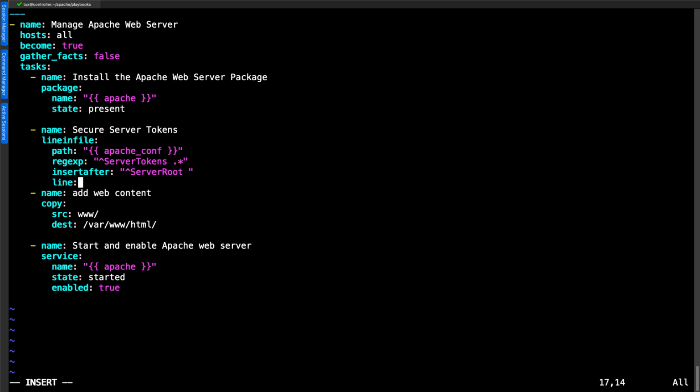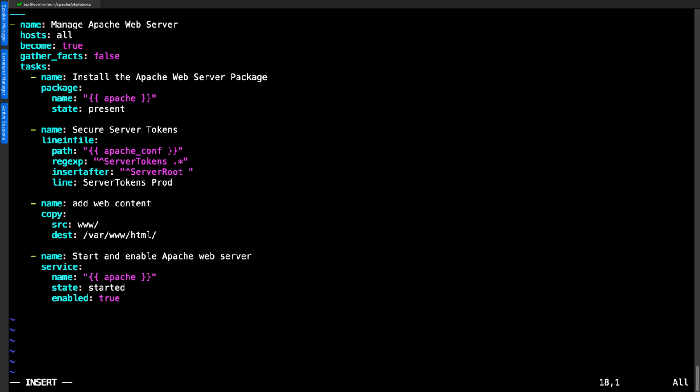The line value that starts with server tokens should read server tokens, and then the most minimal of information that we can put is product prod. With this, it will just show that it's an Apache server or an Nginx server or whatever. Obviously, we're working with Apache, so it won't give the Apache version, only Apache, and certainly won't give the operating system.